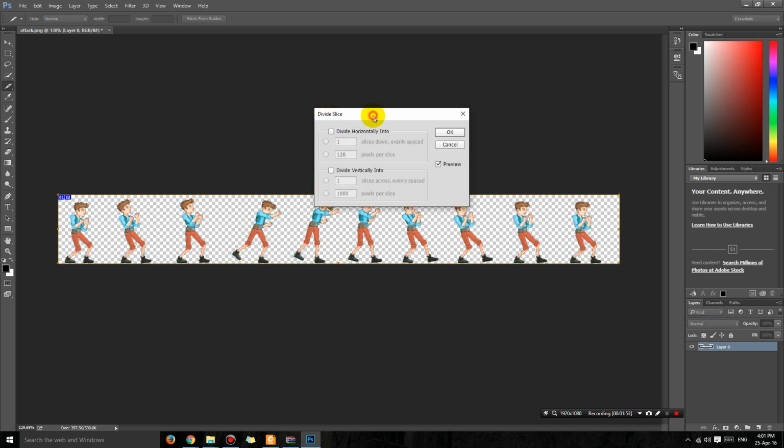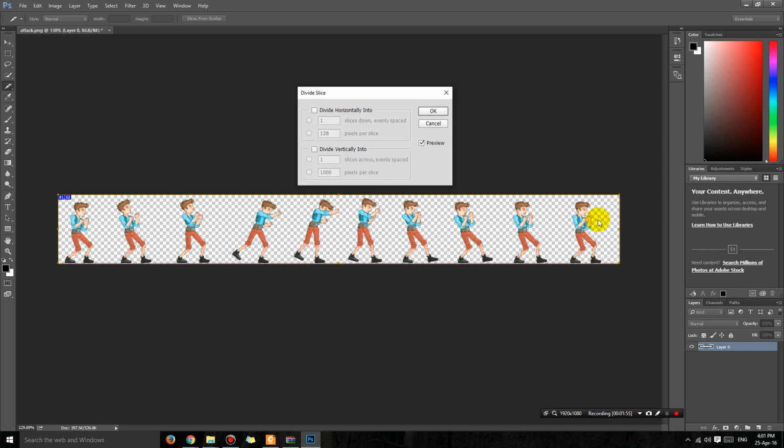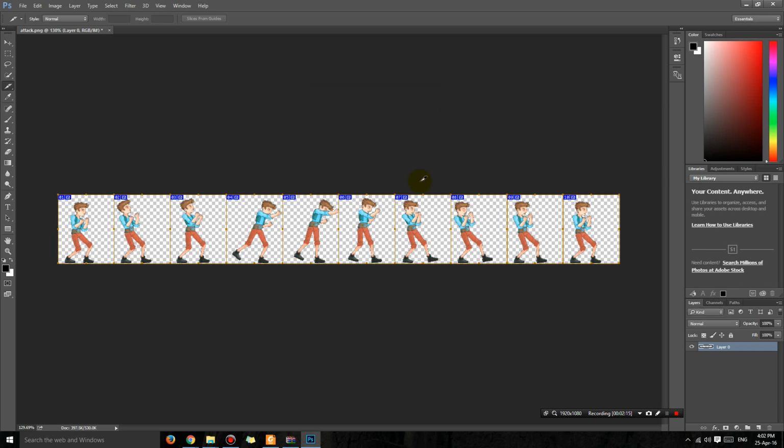You're going to do a simple count to see how many separate pictures there are: 1, 2, 3, 4, 5, 6, 7, 8, 9, 10. So you're going to click divide vertically into 10 slices evenly spaced. Alright, and then press OK. Okay, so you can see that it's all cut up evenly.